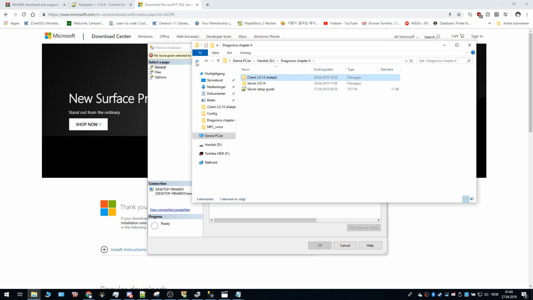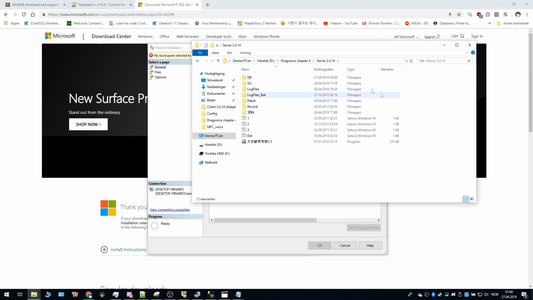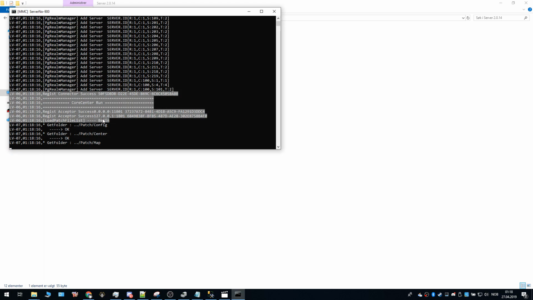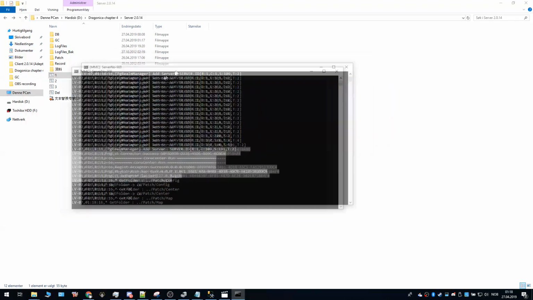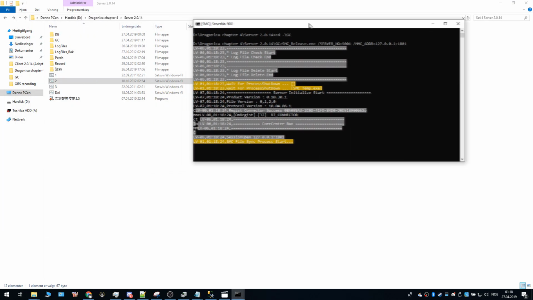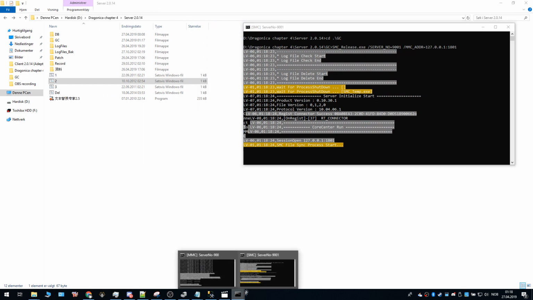So now let's start the server. To start the server, you have to go here to the server files. So now we're going to go back here, and we're going to start the first one. Okay. And now we're going to wait a couple of seconds, and we're going to start the second one. All right, there we go.